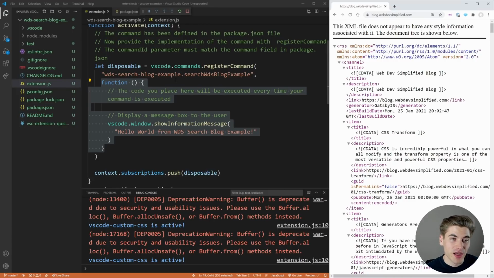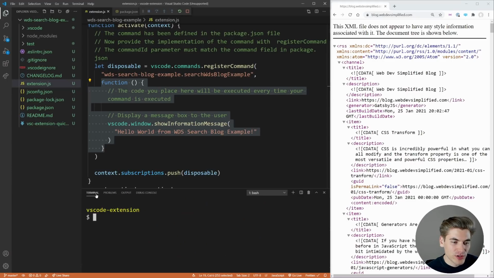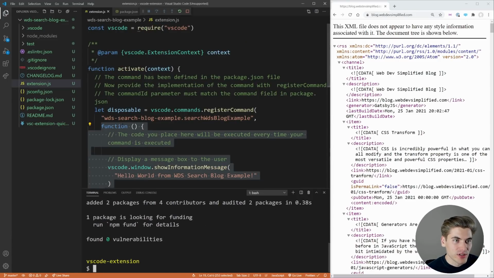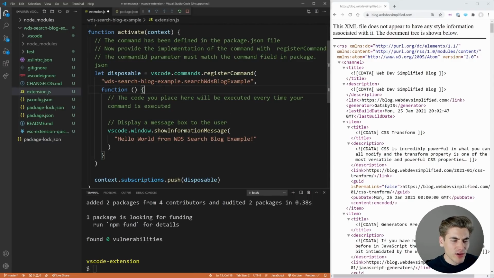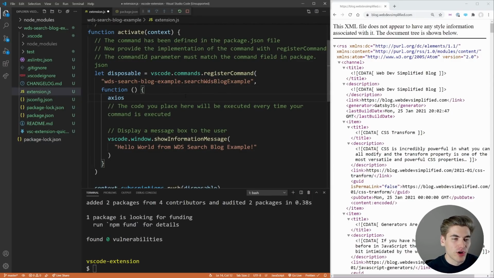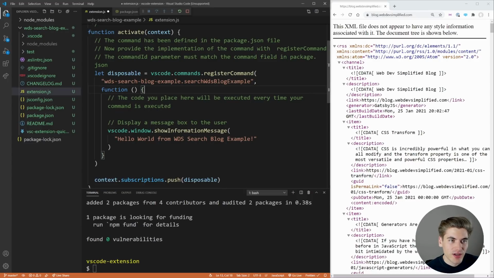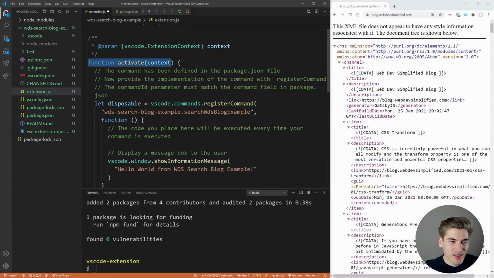And the best way to make a request in my example is to use a library called Axios. So if we go over to our terminal, we can just npm i axios, and that's going to install the Axios library for us to use. And up here, we can just say const axios equals require axios, just like that. So now we have access to Axios, and you may be thinking, okay, inside the function, we're going to make this call for Axios. But actually, I want to put this function call inside of activate.